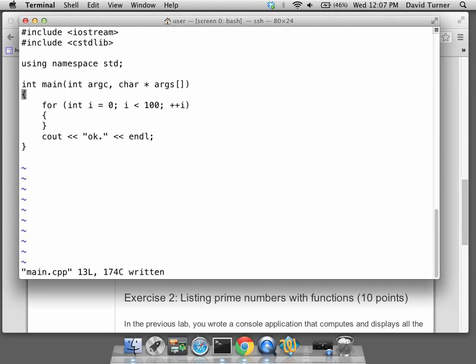Let's suppose, just before we dive into the problem, I want to talk about what a function is. Let's do something like this. Let's print i. We're in a loop.